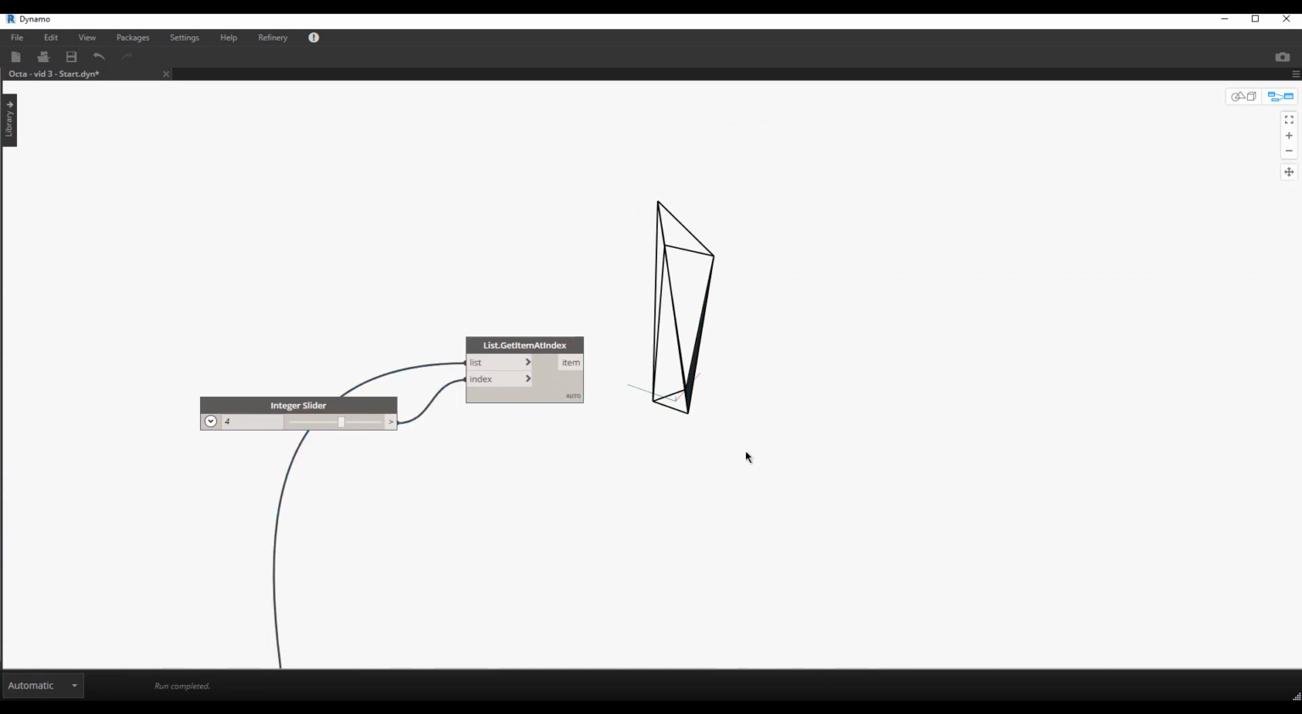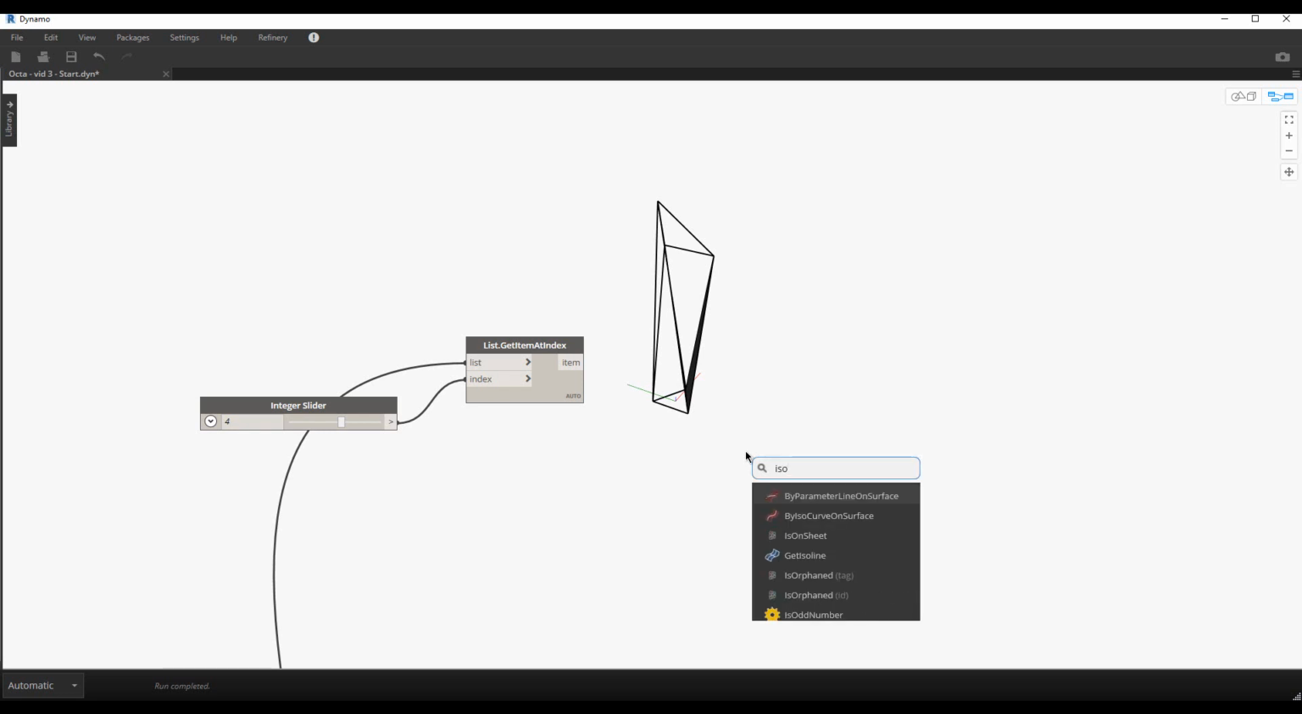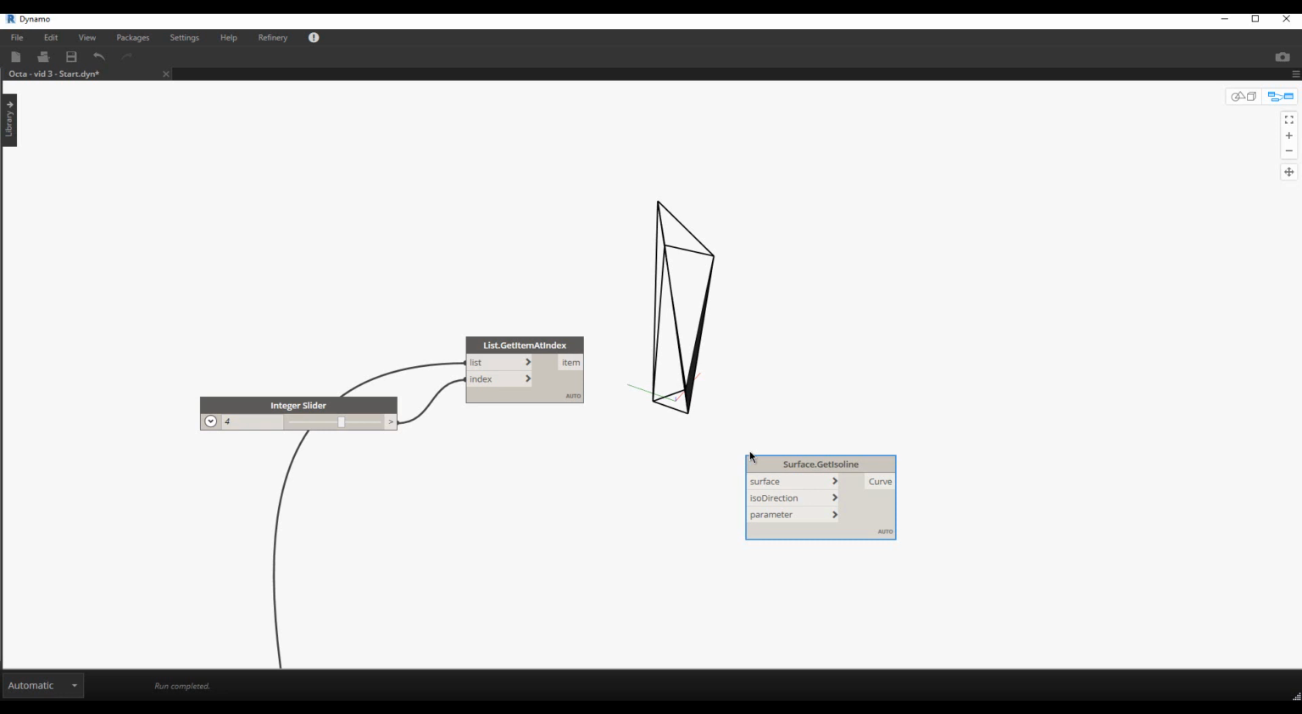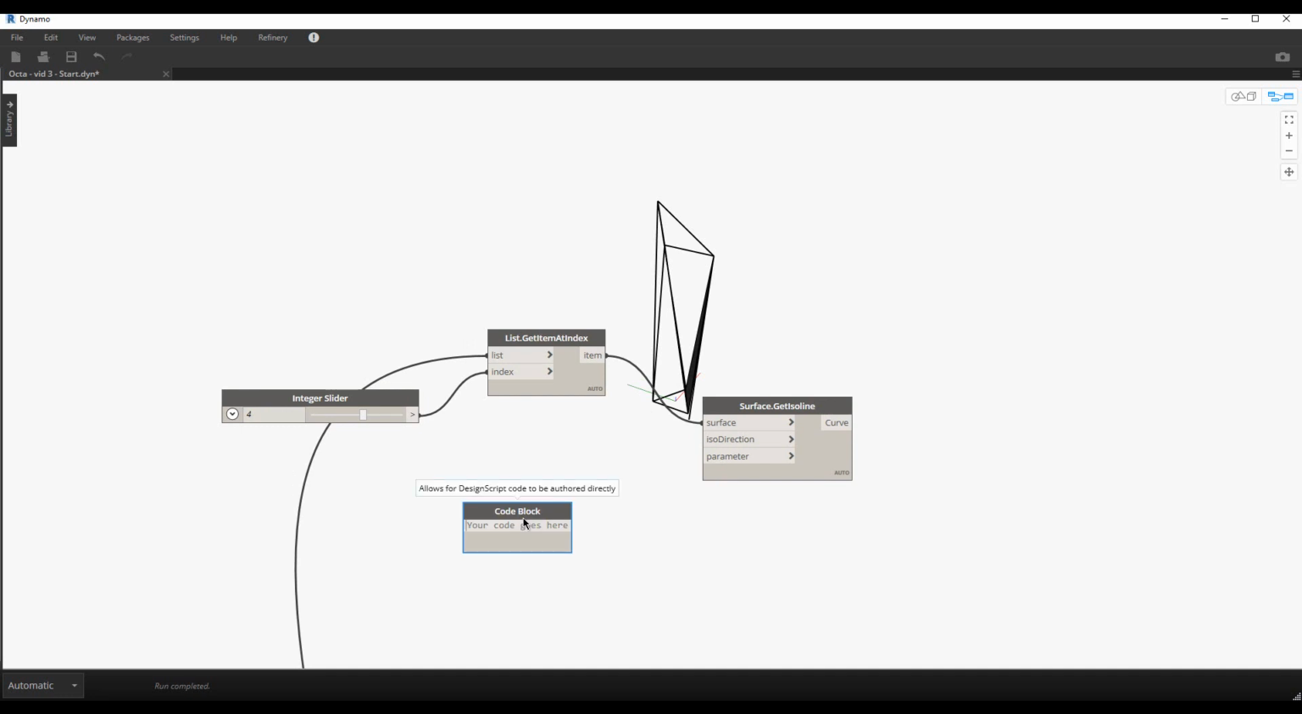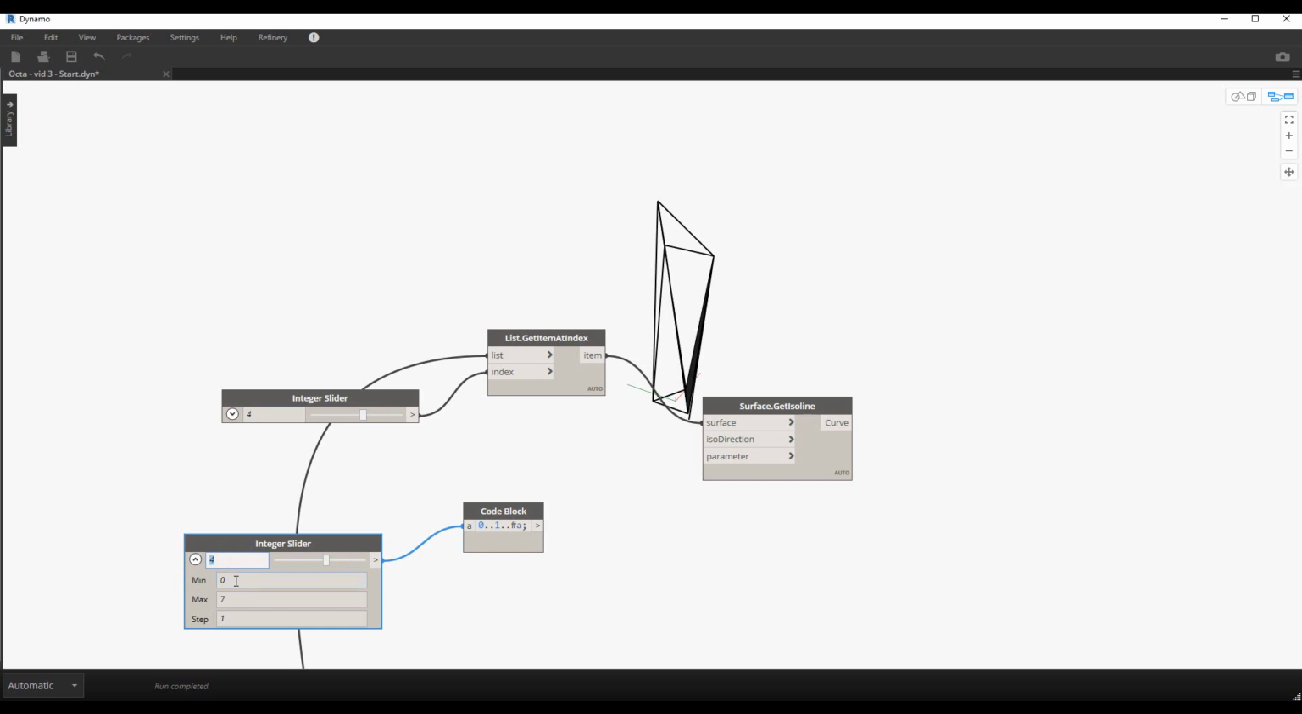Now we want to use the get isoline component. And with this one we'll connect the surface and then create a parameter from 0 to 1 with the number of A. A will also be an integer slider with the values ranging from, let's say, 20 to 100.